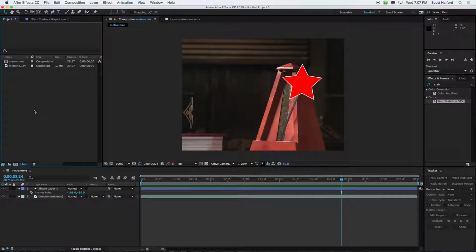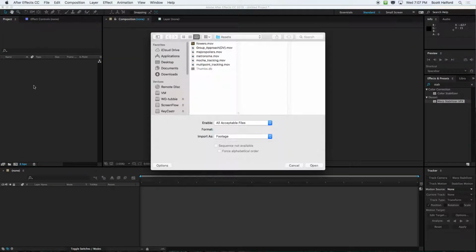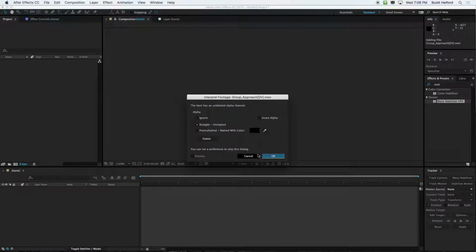Any questions about that? Motion tracker is one of those things that, I don't know why, I had to do it a whole bunch before I started really understanding it. But then once you figure it out, it can be a lot of fun. All right, so I'm going to start this project over. Next topic, we're going to do some warp tool, time warp.